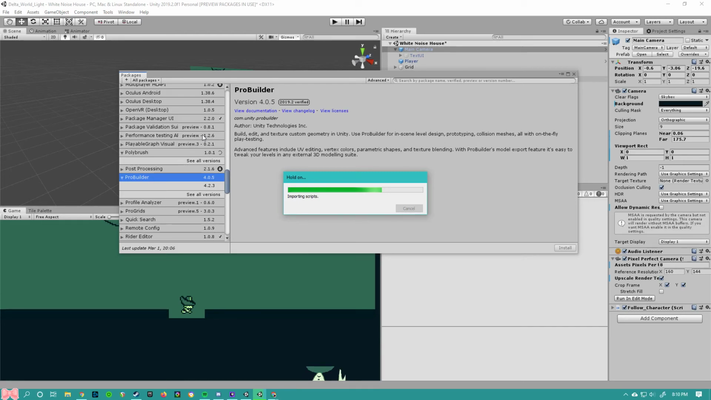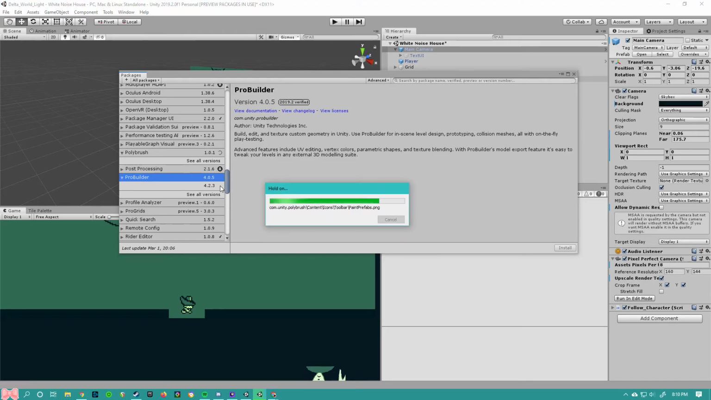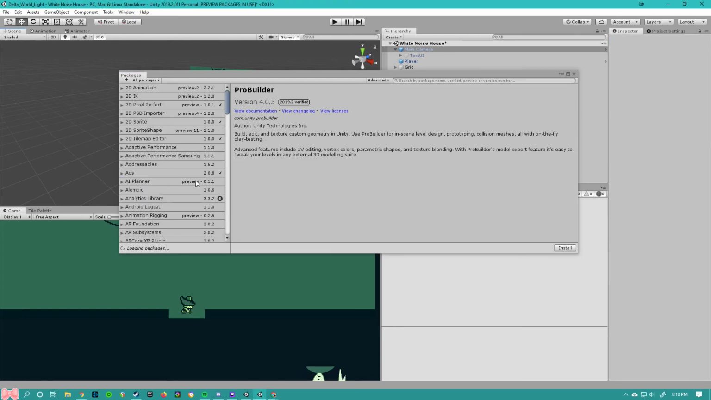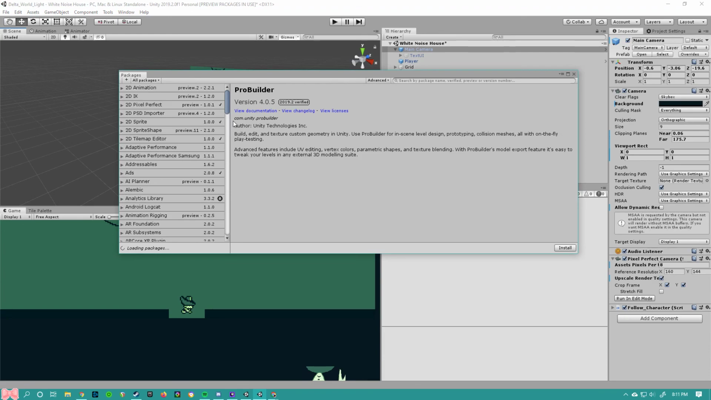I'm gonna wait until this installs. But yeah, if you don't want to use Blender to create 3D objects just to use as a simple kind of asset thing, definitely use Pro Builder because it can just make simple shapes in like 2 seconds.